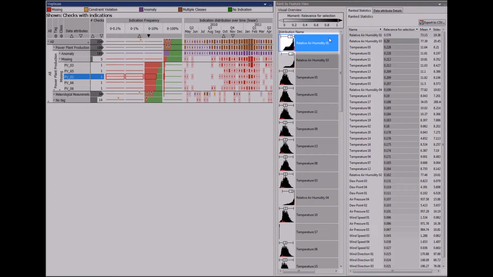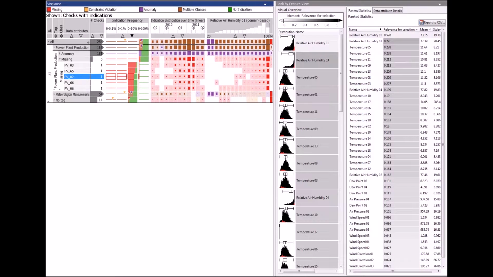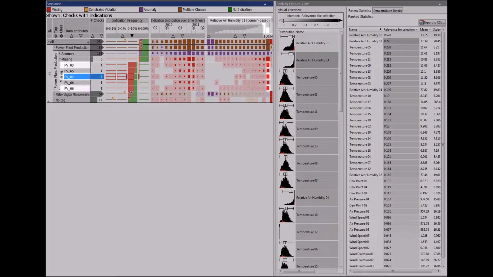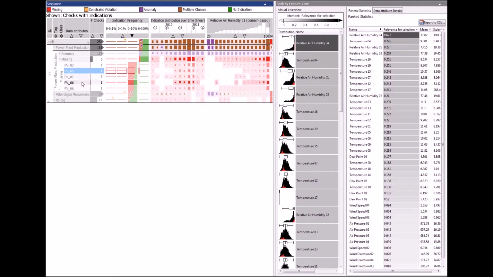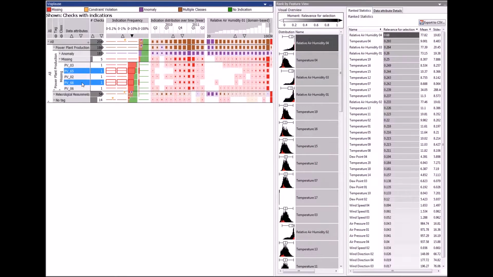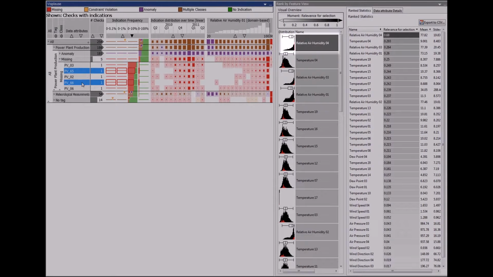The humidity can now be added as an additional distribution column in Visplause. Apparently, the missing values of plants 2, 3, and 6 occur particularly often at the same time as a high humidity. Selecting the missing values of the remaining power plant shows that humidity seems to play a role there as well, but from a different weather station.